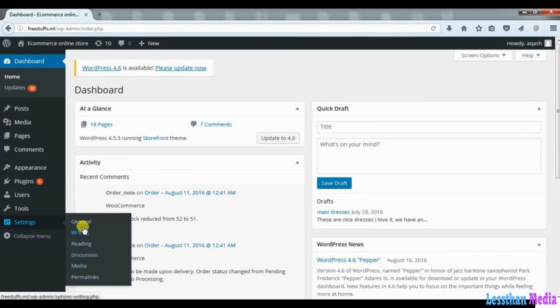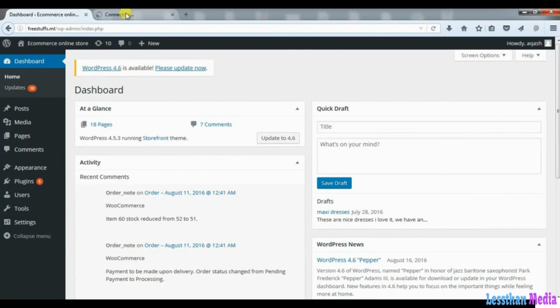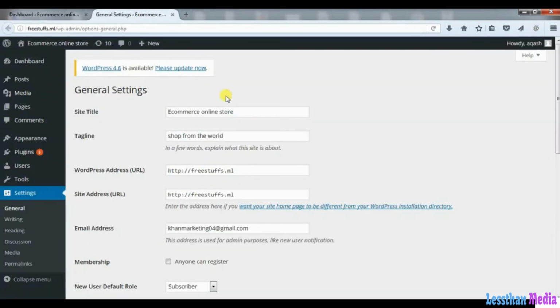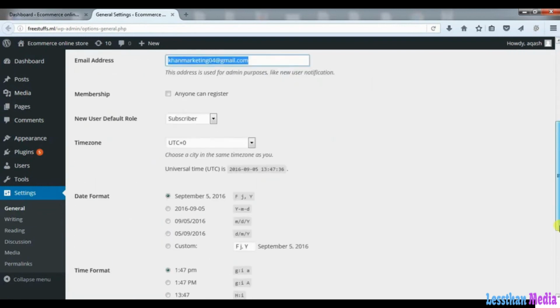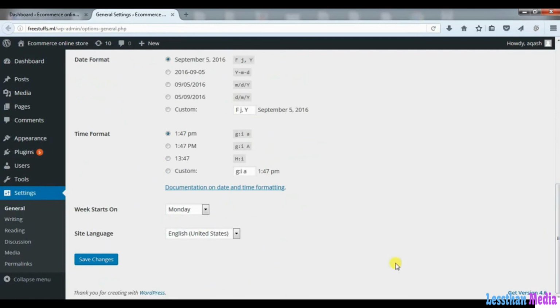So let's say if I click on general tab, here you can write a site title for your site. You can add tagline here. You can add your email address here. So these are some general settings for your site that you can do easily from here. You can change the date format, the time format, and then after you make changes, click on save changes.